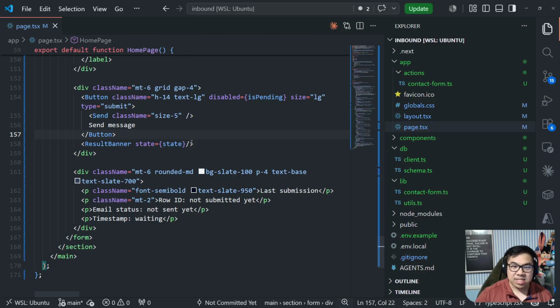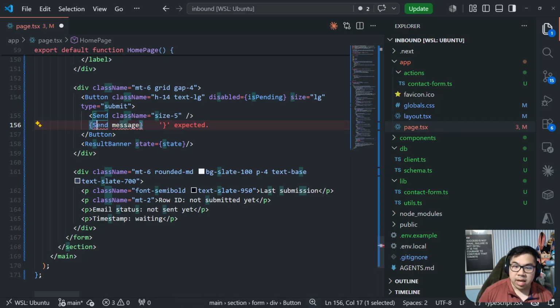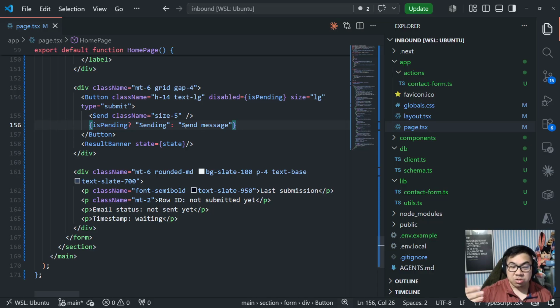It's going to hit once, and then we're going to conditionally render here. And let me just surround this in quotes. So while we are in the isPending state, we're going to say sending, and if we're not in the pending state, sorry, this is going to be a question mark here. If we're not in the pending state, then the user is able to send a message. Cool, awesome.